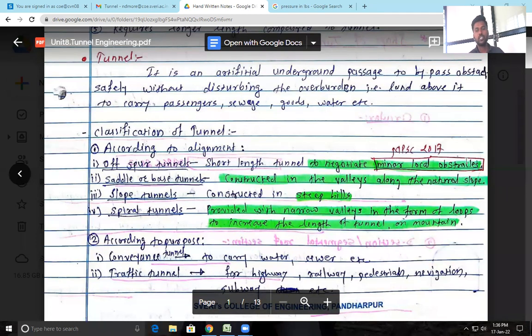Okay, so classification of tunnels according to the alignment. If a straight alignment is there, spiral alignment is there, along the slope, or in the valley. Depending on the alignment, tunnels are classified as obspur tunnel. Obspur tunnel is nothing but what? It is a very short length tunnel to negotiate minor local obstacles. Okay, it is constructed direct, straight, and it is a very short length. These are called obspur tunnels.